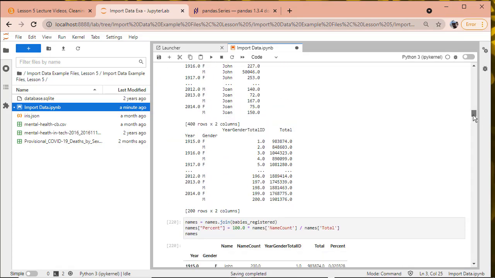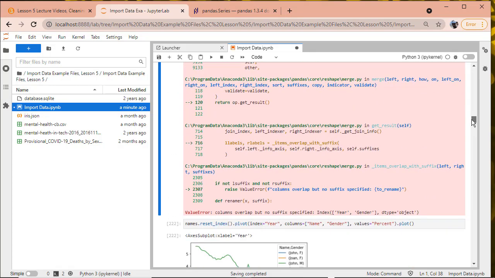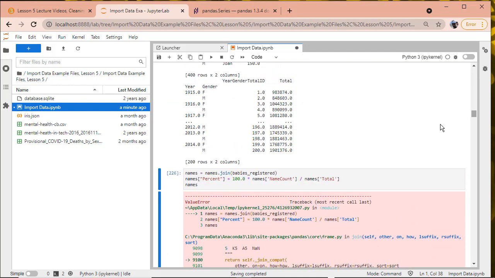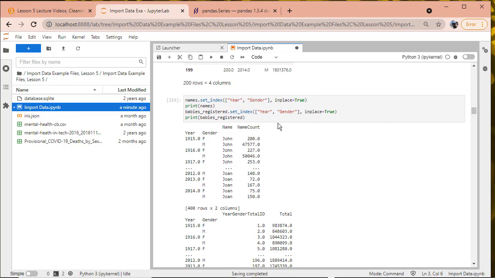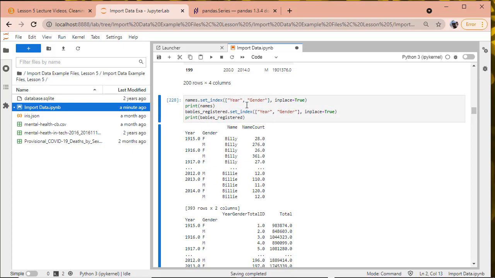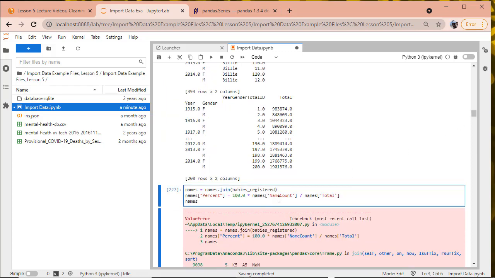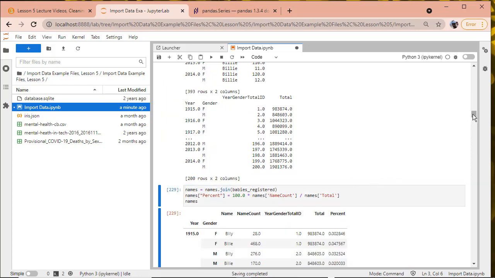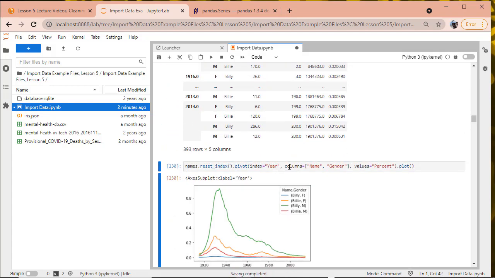Babies registered. Our join. Columns overlap, but no suffix specified. I think I messed something up here. Yeah, I didn't do this one. Okay, so now I did that one, because it was showing John before instead of Billy. So now I did that one, and I had my Billy with a Y and Billie with an IE, and then plot. Okay, so that's interesting.